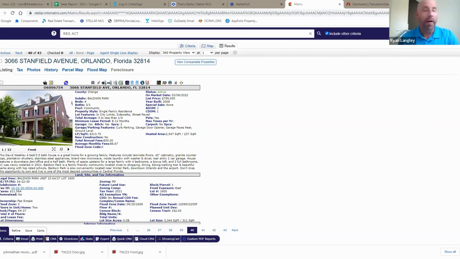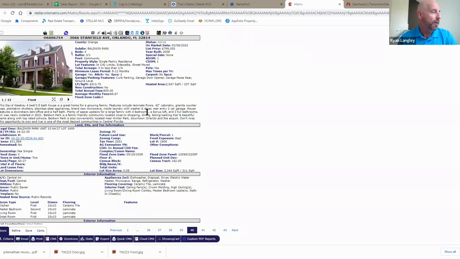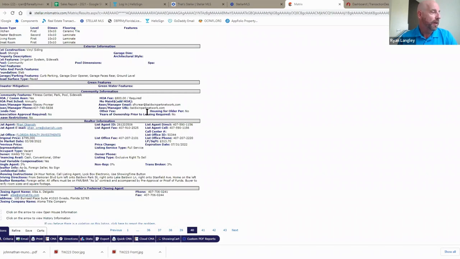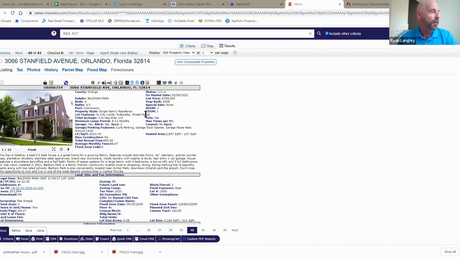Okay, guys, so we're going to make an offer on a property. Here we are looking at a property on MLS. We really like this property. Look at that, it's listed by one of our agents. Fantastic. Let's make an offer on this property.